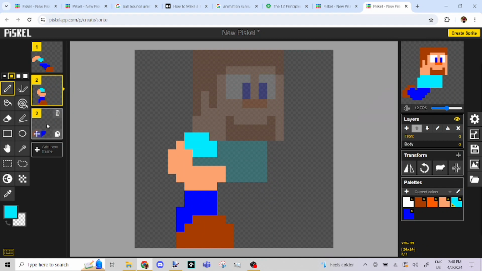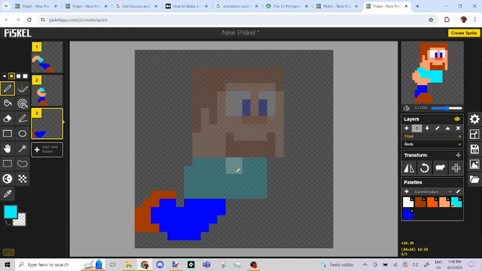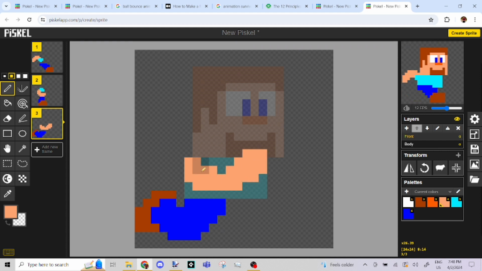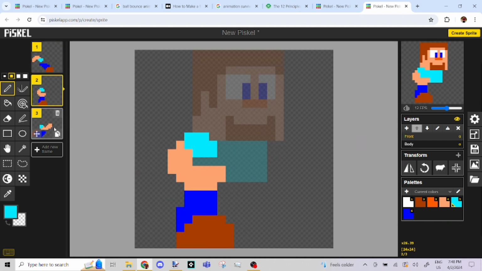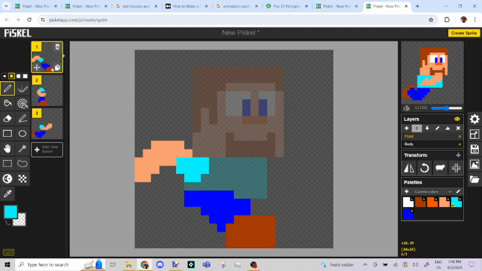What we're going to do next is go to our third frame, and we're going to have this arm lunge forward. So we're going to make just like a U shape, almost. And we're going to add that arm sleeve back, as such. So that's what it should look like so far. Is everyone in a good spot right now?